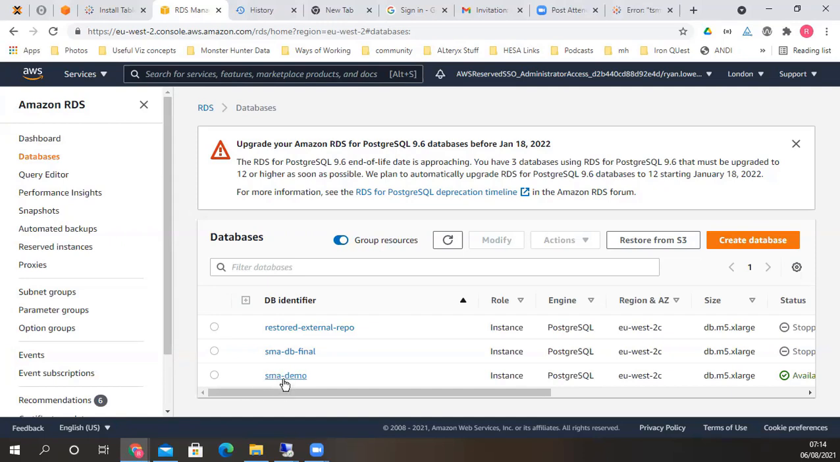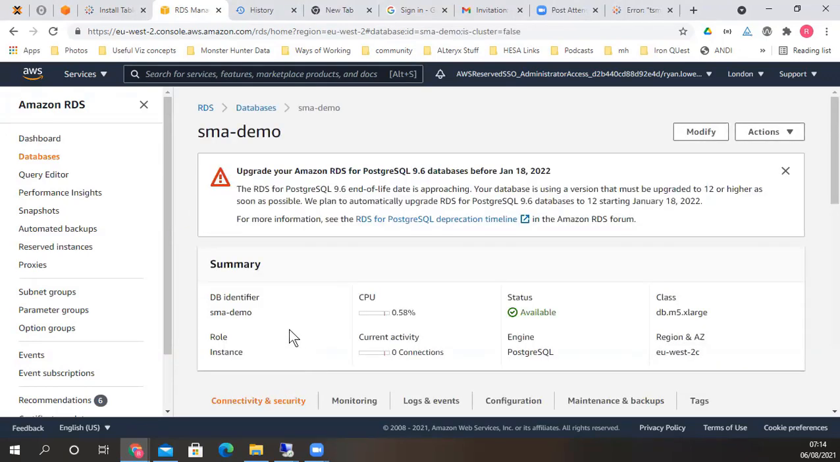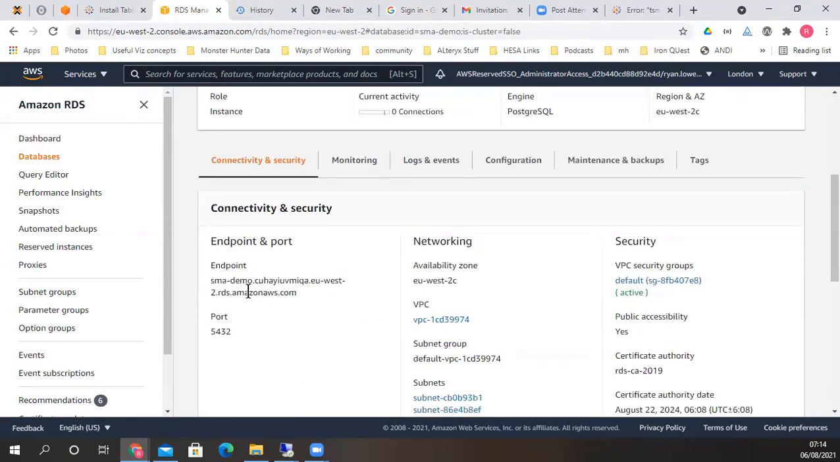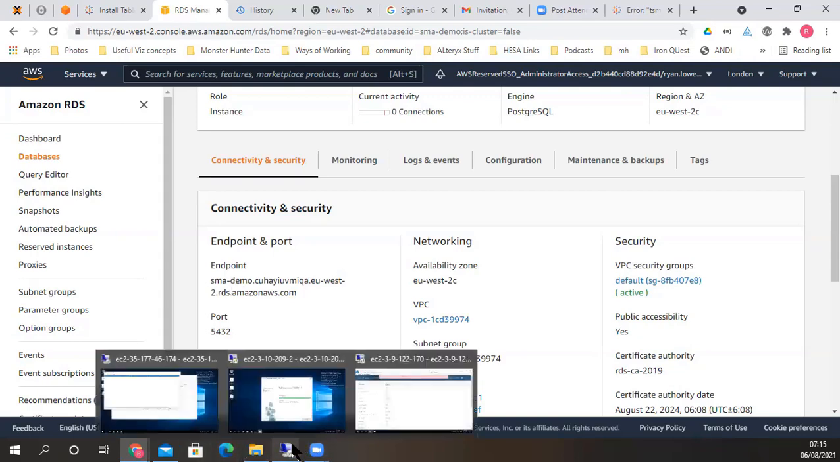So first things first, if I just click on this and then scroll down a bit, we can see the endpoint and the port number. So that's the information that you would have seen in that config file that I just showed you. So in fact, I can jump back to that now.